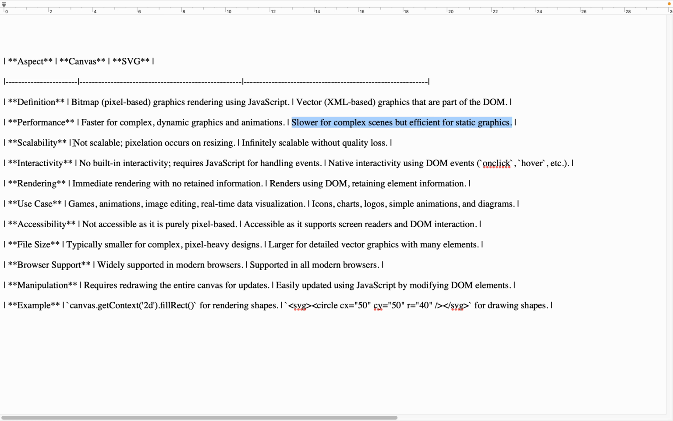In interactivity, canvas has no built-in interactivity; you need JavaScript for handling events. For SVG, you can use native interactivity using DOM events like onclick or hover. For rendering, canvas uses immediate rendering with no retained information, and SVG renders using the DOM, with retained element information. You cannot immediately render with canvas; you need JavaScript and all these things, but you can directly render if you are using SVG.